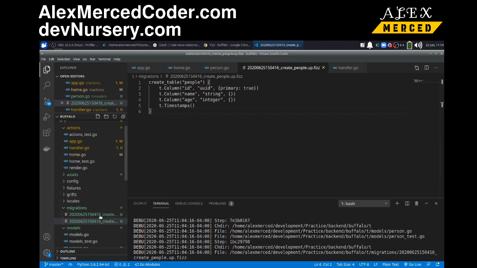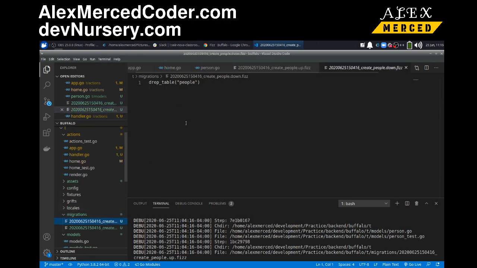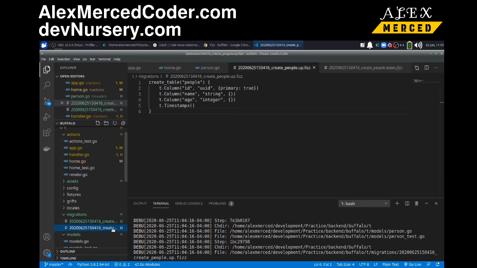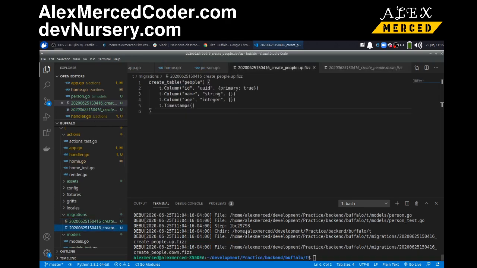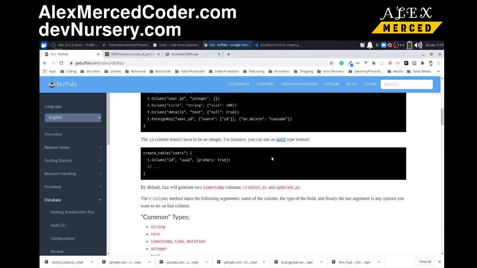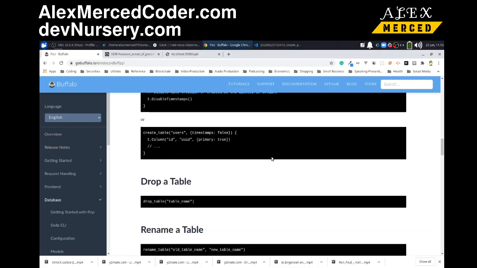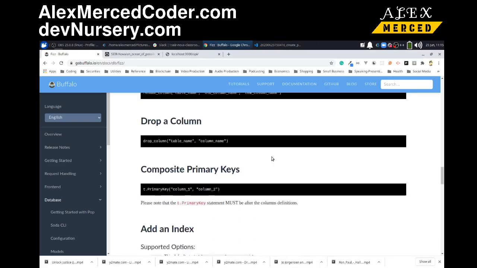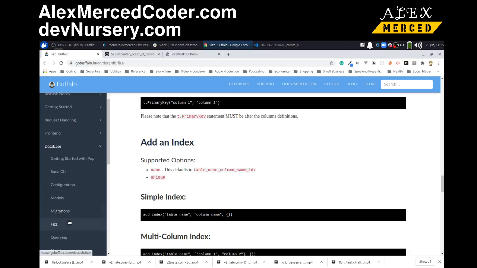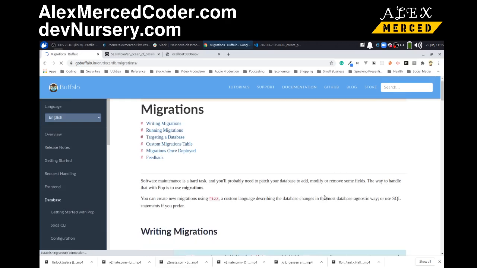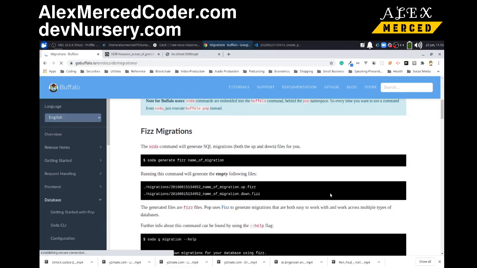And again, our down migration is pretty straightforward. It just drops the table, so we don't have to do anything crazy there. Cool. Okay, now we just need to run our migration up. This is all just going to be about fizz, so this shows you all the fizz commands. Let me go back to migrations. I'm pretty sure it's basically buffalo pop migrate up or something like that.